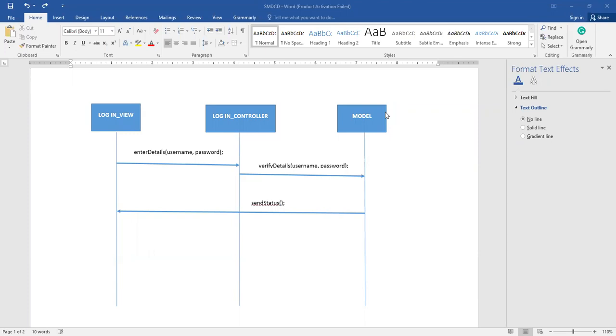Welcome to my simple tutorial on how to convert the sequence diagram to class diagram using Microsoft Word. First, you need to create your sequence diagram. As usual, I'm going to use a very simple sequence diagram, which is a login module. I'm going to explain how this sequence diagram works, then show you how to convert it into a class diagram in a very simple way.